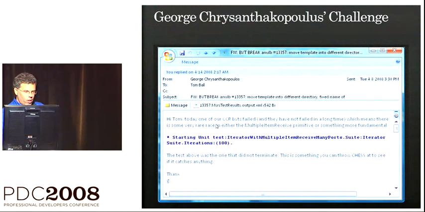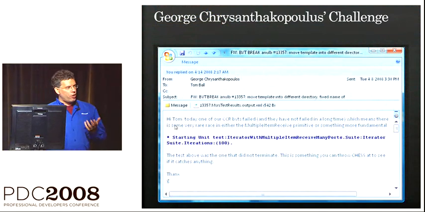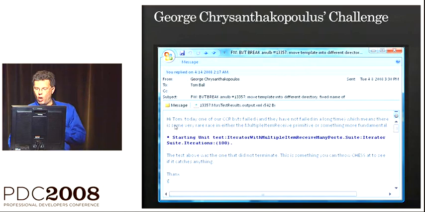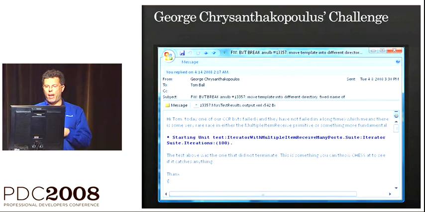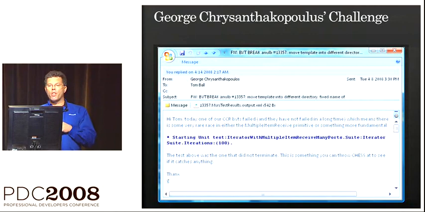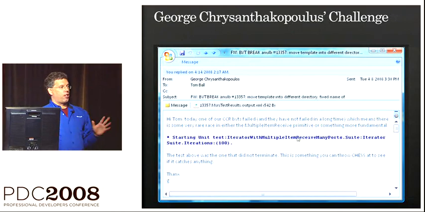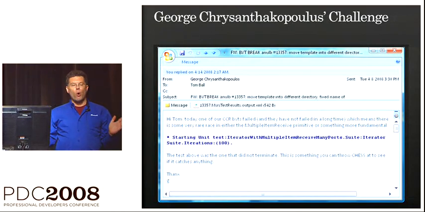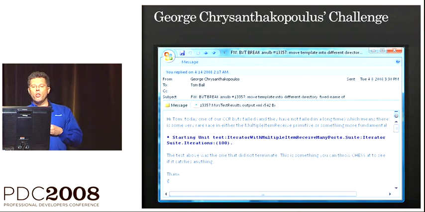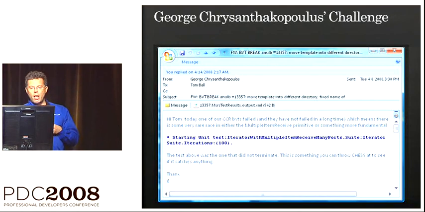And this is a great email because it really demonstrates the issues we have in concurrent systems. So they have a BVT, a Build Verification Test pass. They run it nightly. And he said, hi, Tom. Today one of our BVTs failed, and they haven't failed in a long time, which means there's some very rare race in either the multiple item receive primitive or something more fundamental. And fortunately for us, he has a test framework that's pretty big. He pointed to the unit test, and he said, this unit test, iterator with multiple item receive many ports, is the one that didn't terminate. Is this something you can throw chess at to see if it catches anything?